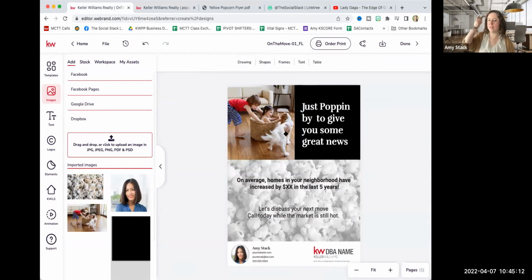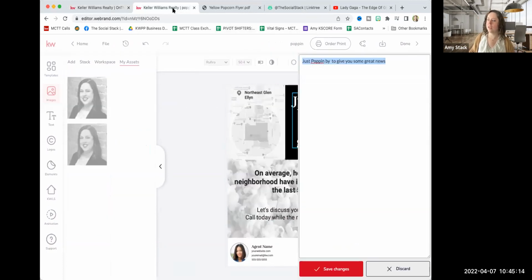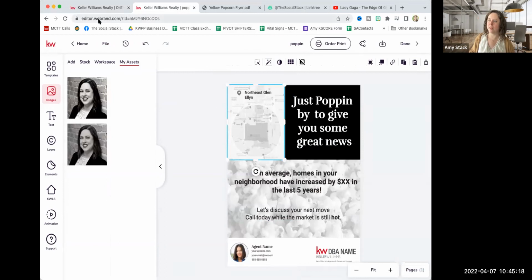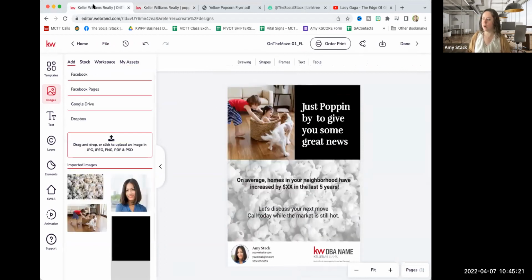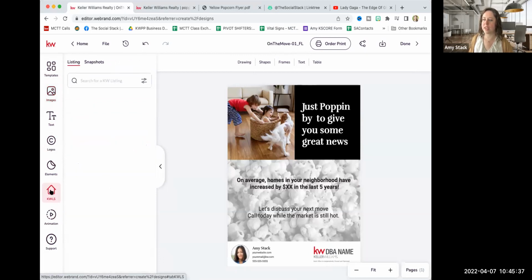So the last thing I have on here that doesn't match quite yet is our map. Let me hit save changes here. So how do we get that map in there? This is the part where so far everything we've done you can do on any design platform you want. What I want to show you how to do is to pull in that neighborhood snap data. So on the left-hand side, we have a bunch of tools here. One of them is a little house near the bottom that says KWLS. So we're going to click on that.